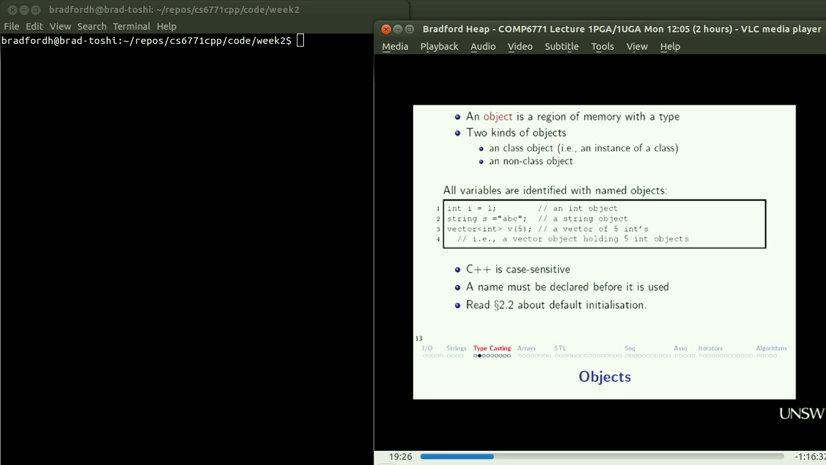Again, up on the screen here, you have some variables. Variables are identified as being what's called named objects. So the object in memory here is an int, its name is i. So it's an int object with the name i. There's a string object, actually it should have std in front of it, but std::string s. That's a string object called s with the value in memory of ABC.